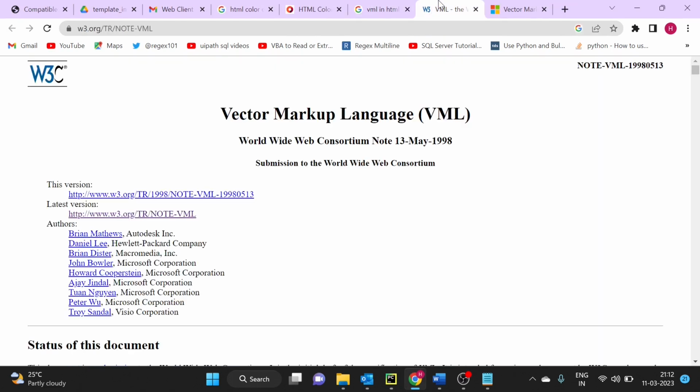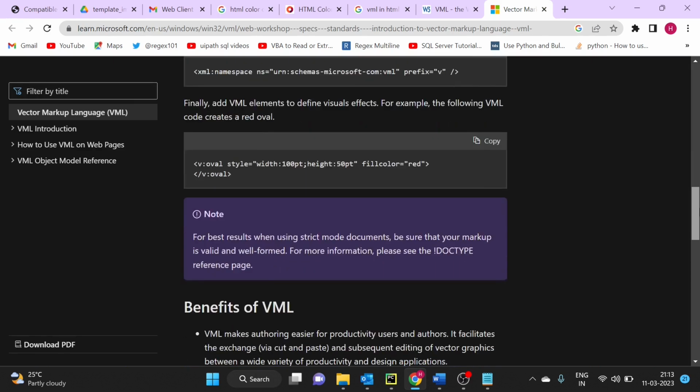So whenever you see that the web email template is not working in Outlook, or is not giving the desired result in output, you can have a look at VML, Vector Markup Language. You can use the links that I will drop in the description to understand more about VML. All right, so let's see a few examples that we have used in this video.